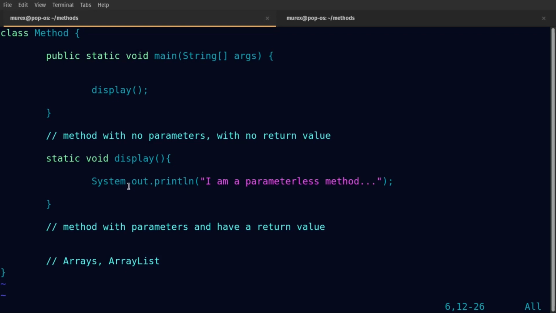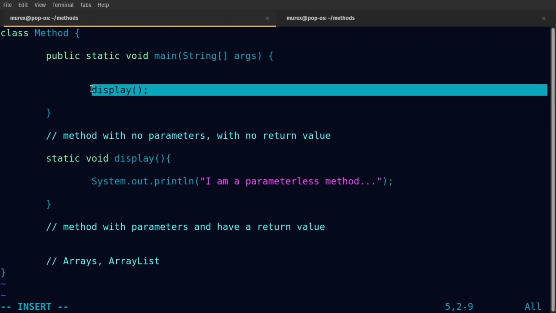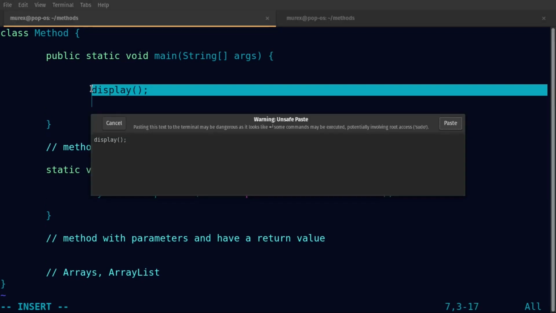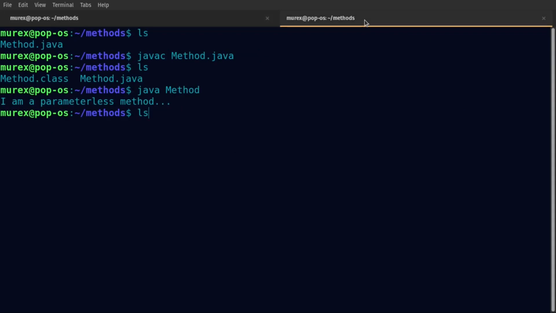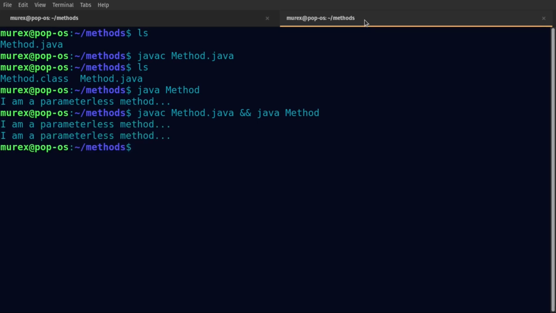So why functions, right? You might be wondering. So what happens if I call the same method? Yes, it is safe to paste. Cool. I write, and then if you remember from a previous tutorial, I have to recompile again. Let me just run as well. Method, method, and there we go. You see, it does the same thing.